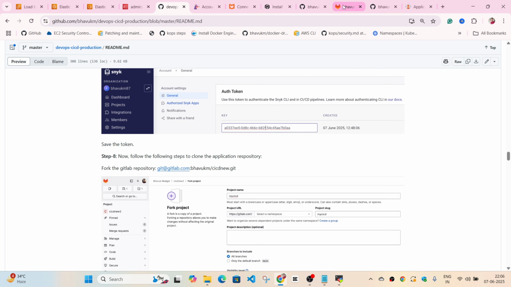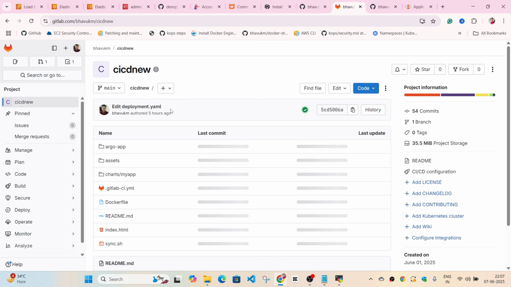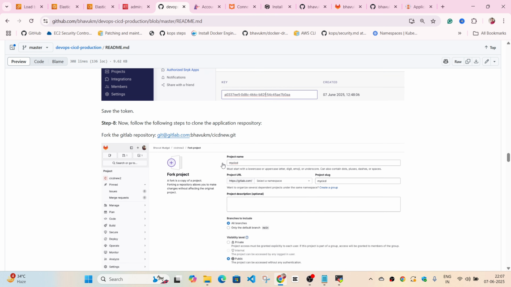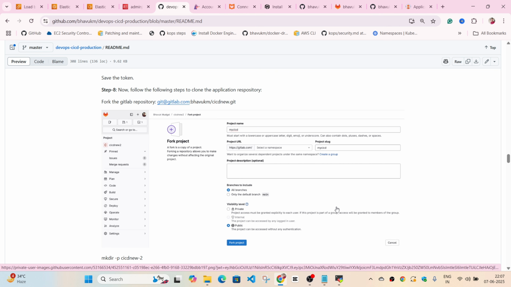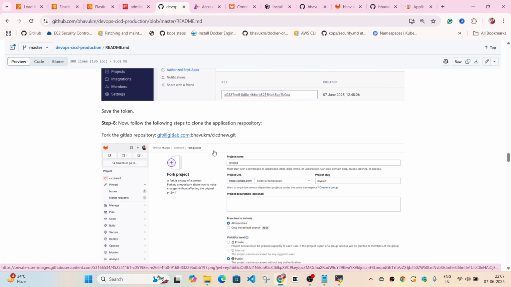Once you are inside your GitLab account, this is the repository. You can click on this fork button to fork the repository. As I mentioned, I'm seeing some issues here. I've already done it once, so I'm not able to fork it again, but for you it's going to work. When you click on this fork button, you will see this type of screen appearing. You can give it any name and just click on fork project. It's going to clone the repository to your account.